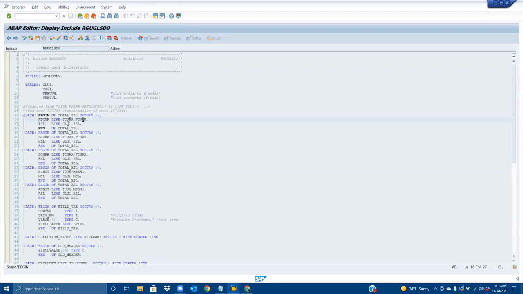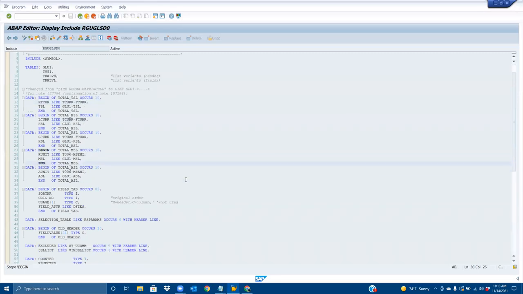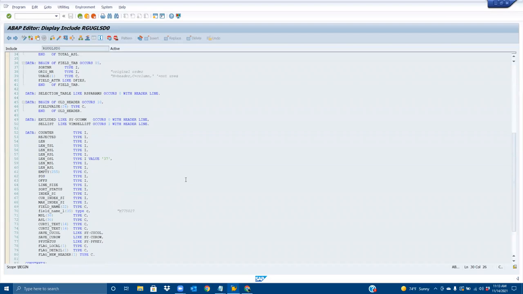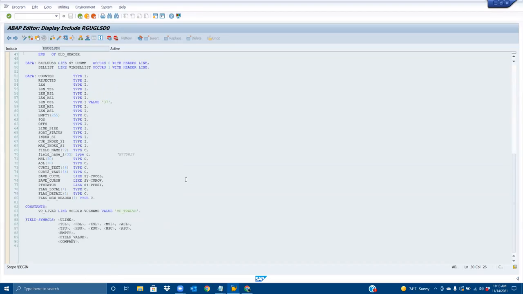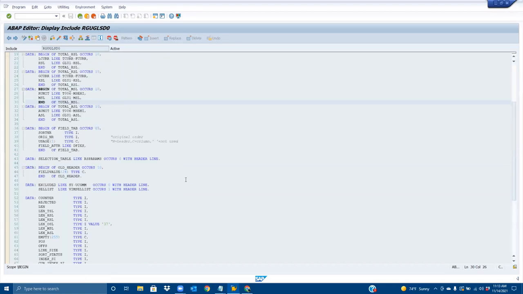So again, like I said, first thing is tables, data declaration, then includes, then the data again. They mention what the field names are here. These are the data tables, and the data is what field names we are accessing in this program. Great. Let's scroll down here. This is a simple program, okay?